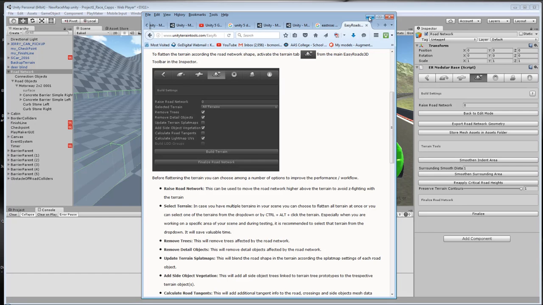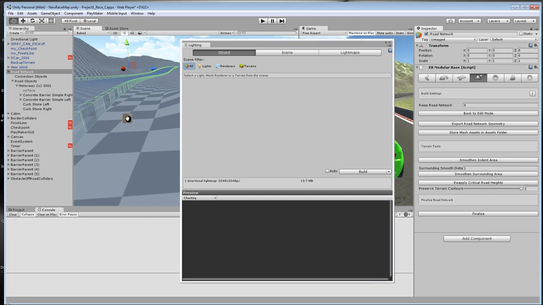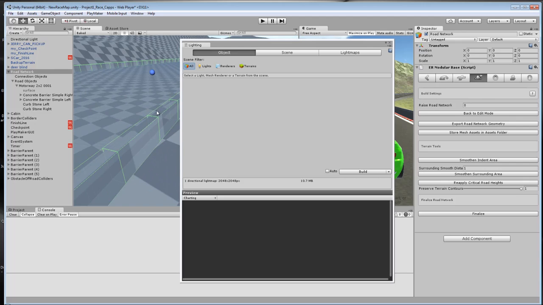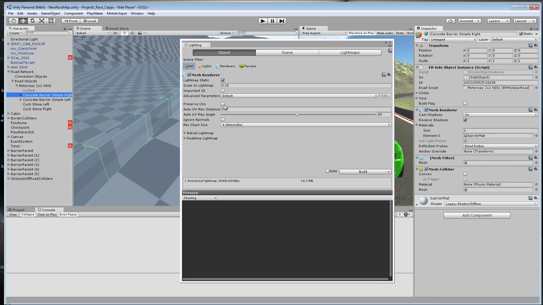Then build the terrain. Once you build the terrain, look at this. Now you can see that there's UVs. Also, I applied collision meshes to the side objects as well, which you do inside Easy Road. But now if I go here and select one of these security barriers, now you can actually see.